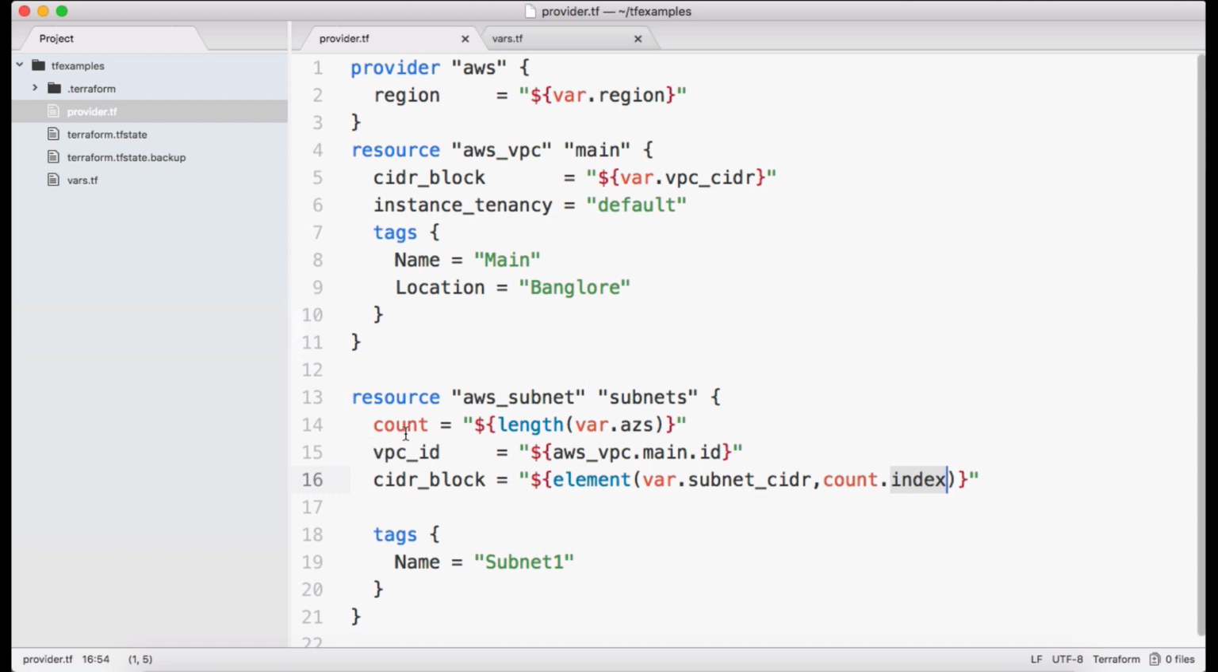What we can do is use this count variable and make it dynamic. So I'm putting the interpolation here: count.index. As we know, index begins with 0, but I want to put index plus 1. So 0 plus 1 is going to be 1, then 2, 3 and so on. Let's apply the changes and see whether it's changing the names according to the loop.